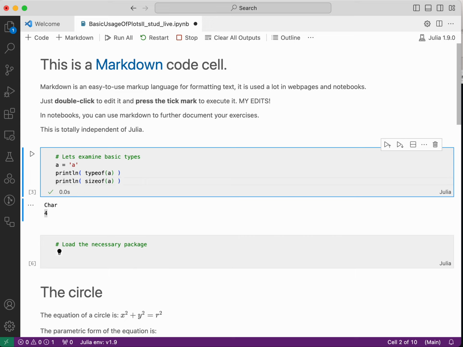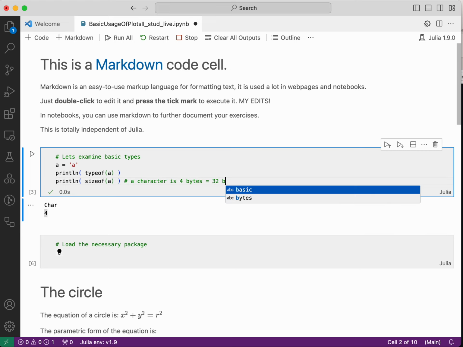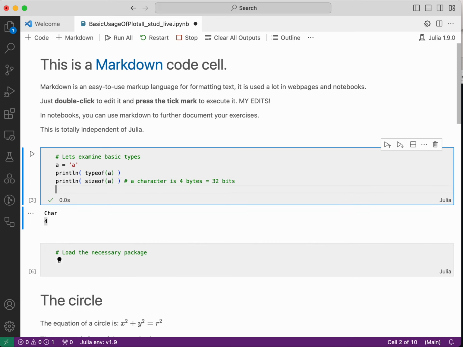So you can take some notes. Let's use a comment again. A character is 4 bytes, which is equal to 32 bits. That's the default setting.